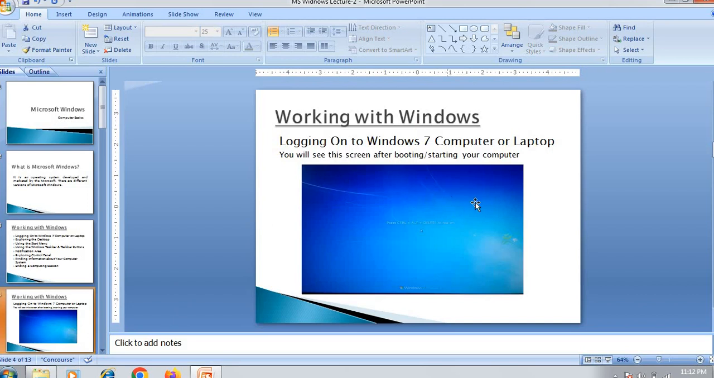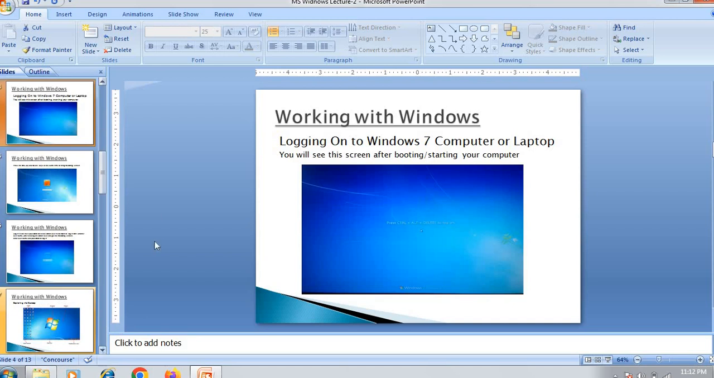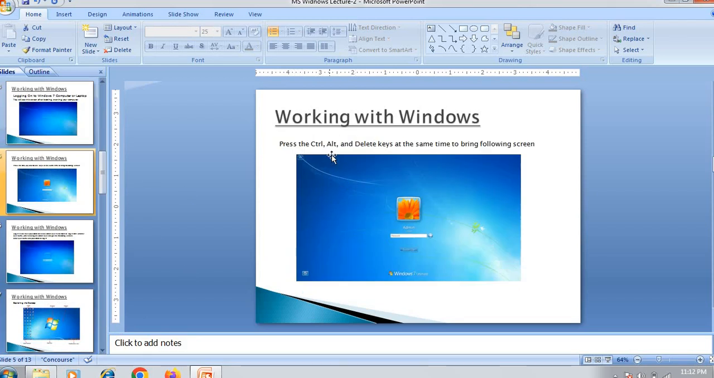Once we switch on our laptop, then the following screen appears on our machine. Press Alt, Control and Delete buttons at the same time to move to the next screen. When you press Control, Alt and Delete keys at the same time, it will bring you to this screen. Here the username is admin. You will type the password and it will move to the desktop.